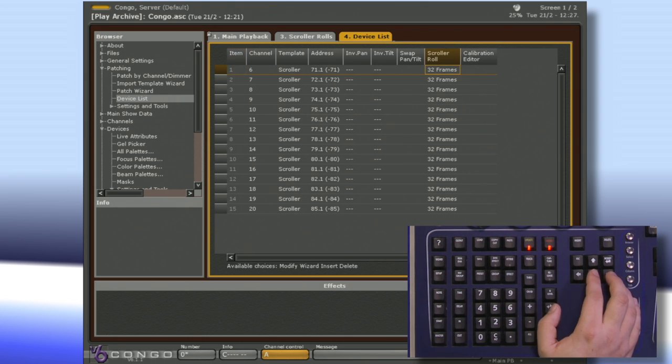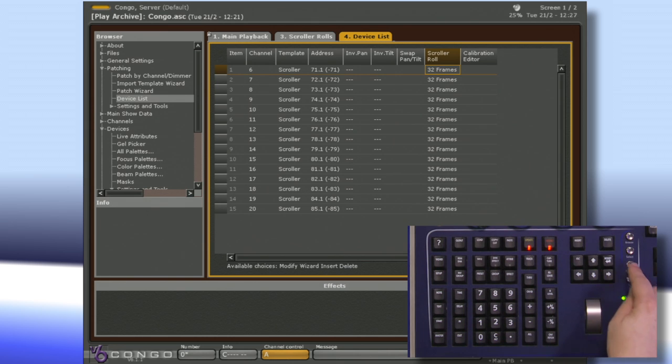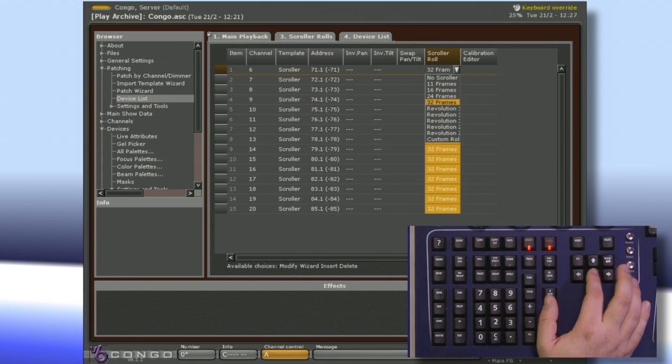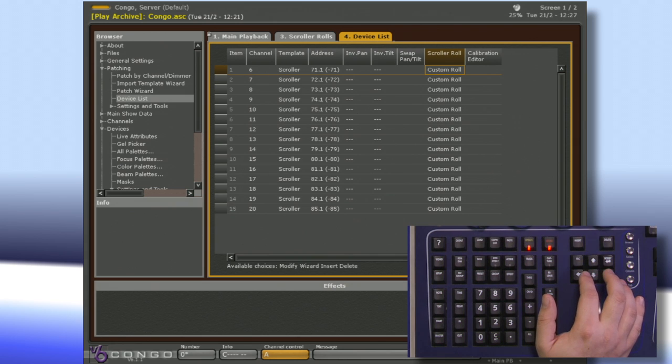Notice that the scroller role has the 32 frame generic scroll that we added in when we first patched the channels. If we want to select this entire column, all we have to do is push the column button. We then can say Modify, and we have a drop-down list that includes the custom role we made in the editor a second ago. Hit Modify again to assign this, and now we have our scroller role patched in.